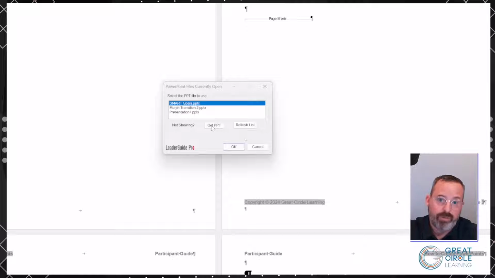It would open the PowerPoint dialog box to open a PowerPoint, and you can then open it and continue through. Or if you chose to just open it yourself, all you need to do is click Refresh List, which would then show you everything that's now open on your system, and you'd be able to pull in from there.